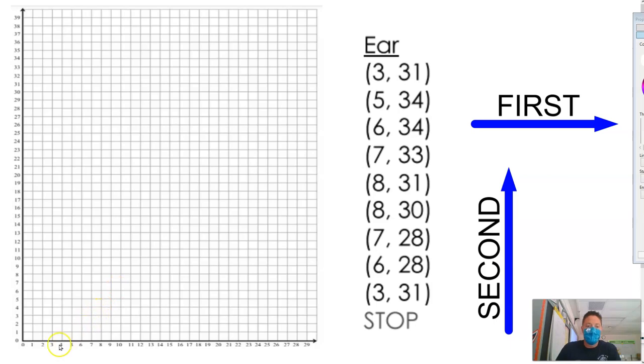There we go. So I'm going to go over 3, and I'm going to follow the line all the way up here to 31. It's going to go there. Now notice I put my dot on where the lines crisscross. You're not going to put it inside of the box. Okay? So where they crisscross. I'm going to mark that one off.